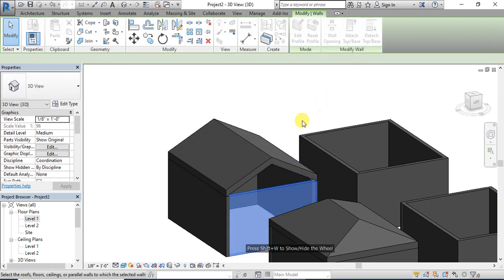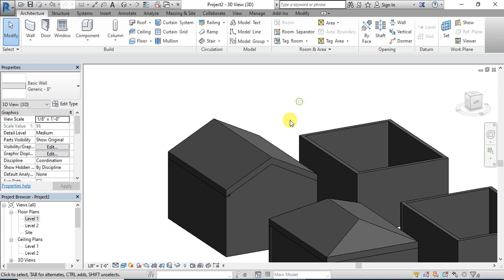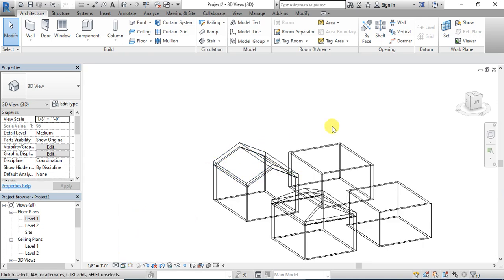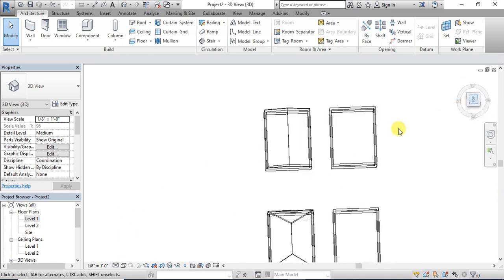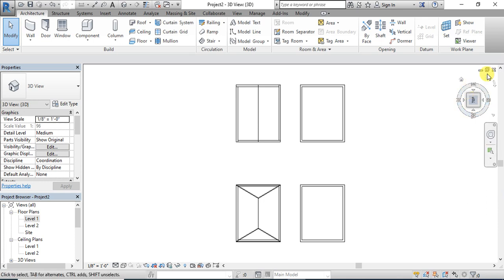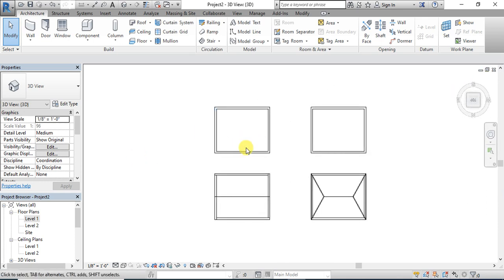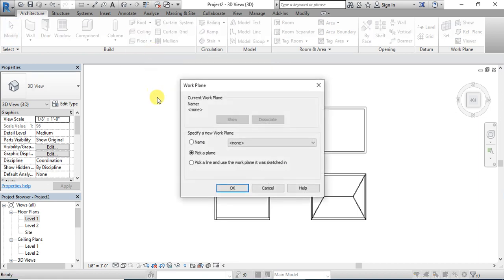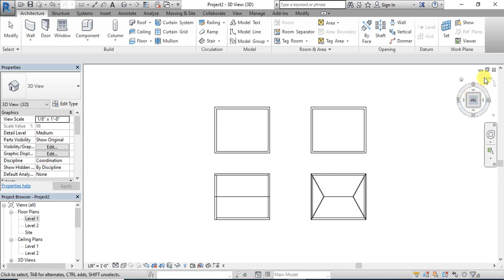This was the second type of roof I have made for you. Now let's go to the wireframe, go to the top view, and I want to make a roof on this one now. So I'll click this drop-down, and this time select roof by extrusion. I'll click this icon. Now it will tell me to pick a plane. For this, first you have to go to any of the elevations. Your first step will be going to any elevation. I have gone to this elevation.